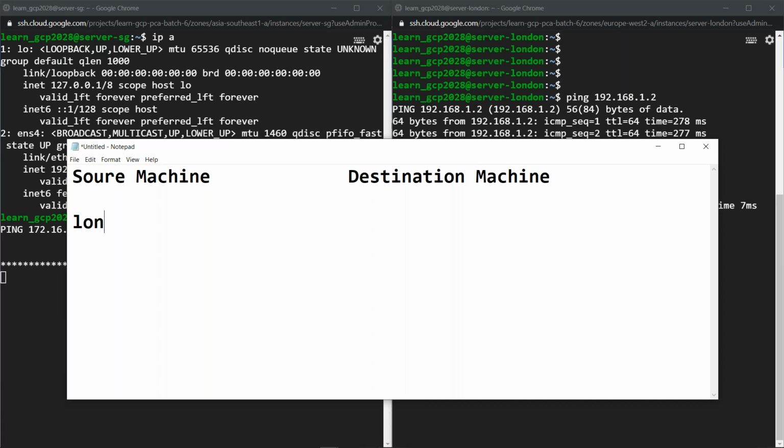Now, my source is the London machine, and I'm trying to ping the Singapore machine from the London machine. The firewall rule which we have put is: if the source, which is London, has the tag APAC-EMEA, the source is allowed to communicate, or allowed to ping, basically. That is what we have done.